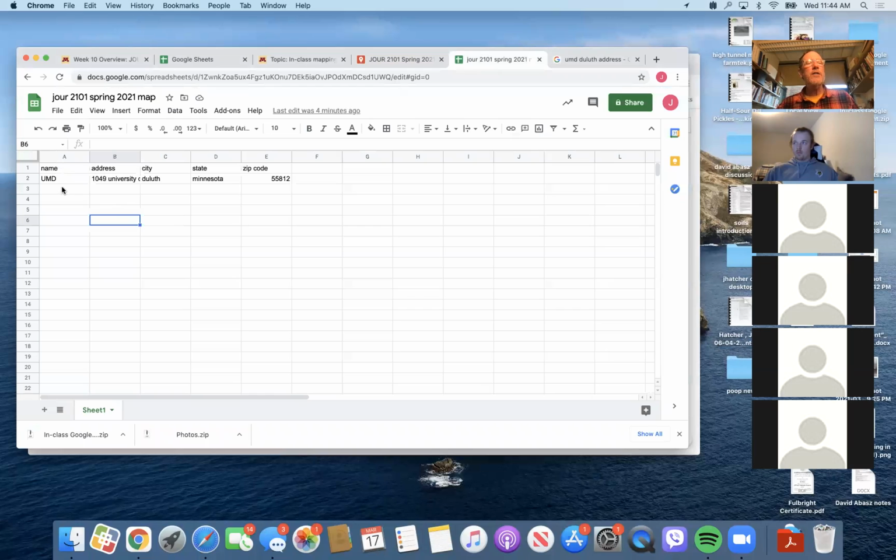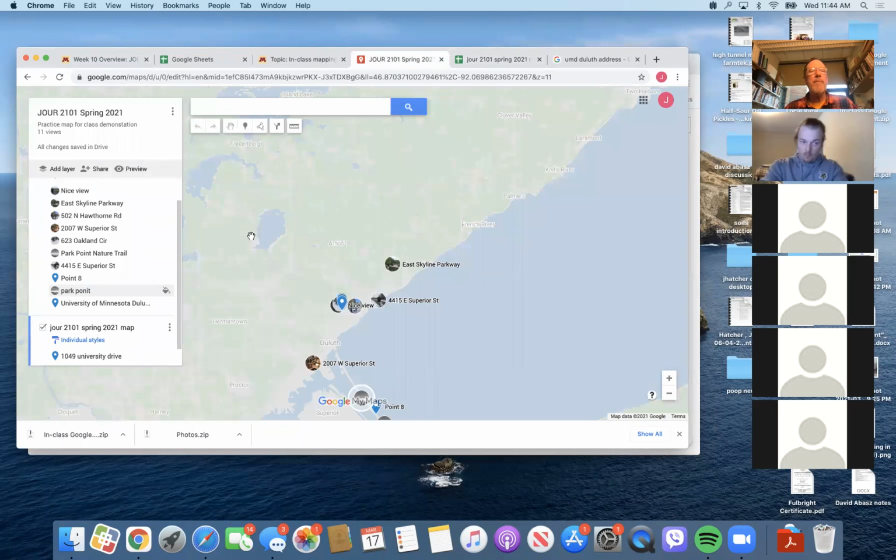And you can add all kinds of information, right? I just created a new sheet and added the name of the place, the address, the city, the state, the zip code. And I could have added all kinds of other information on this spreadsheet. Then I saved the name of this just so I could find it easily. And then I go to my map and I want to add another layer, right?